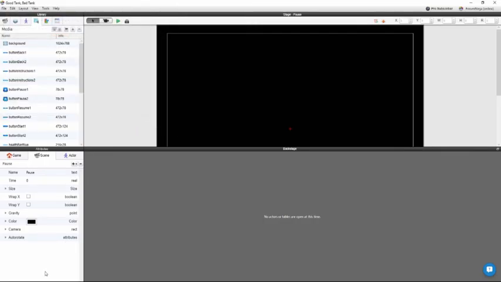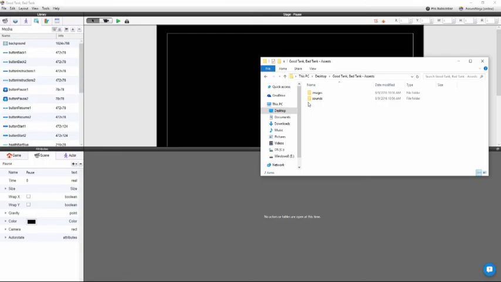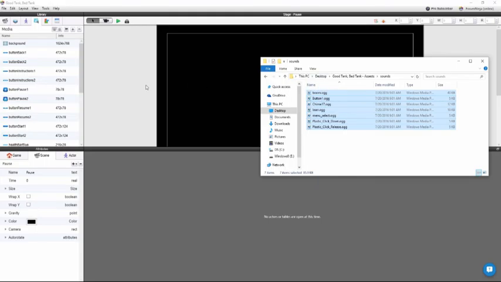Or, we can pull up the folder, and go into the Sounds here, select all of our sounds, and drag them in. Those are the two ways that you can import assets into your game.